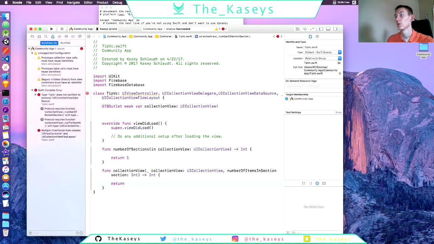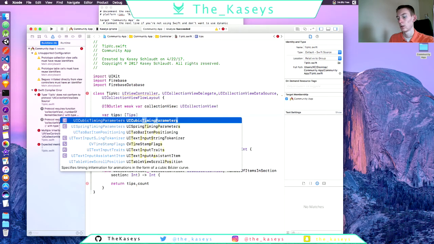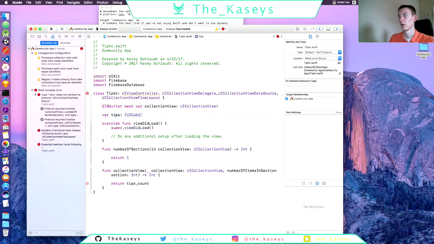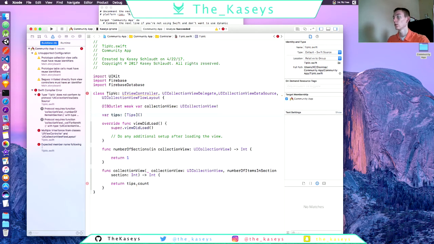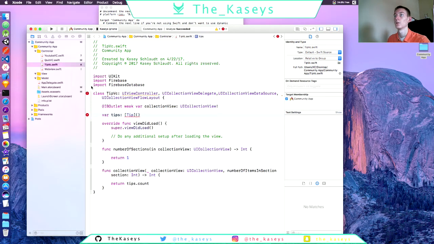That's going to be return. What did we name the array? Tip. Tips dot count. Okay. And no, tips. Let's just create that file, tip, in our model.